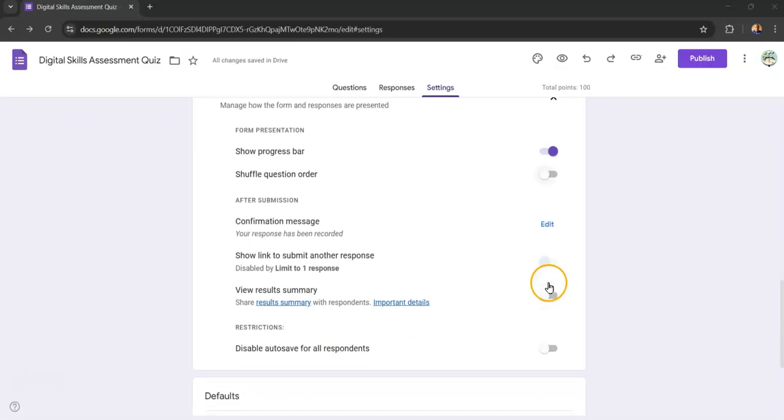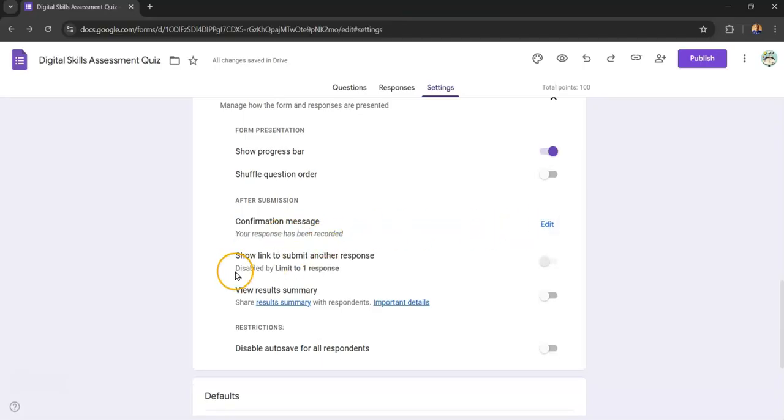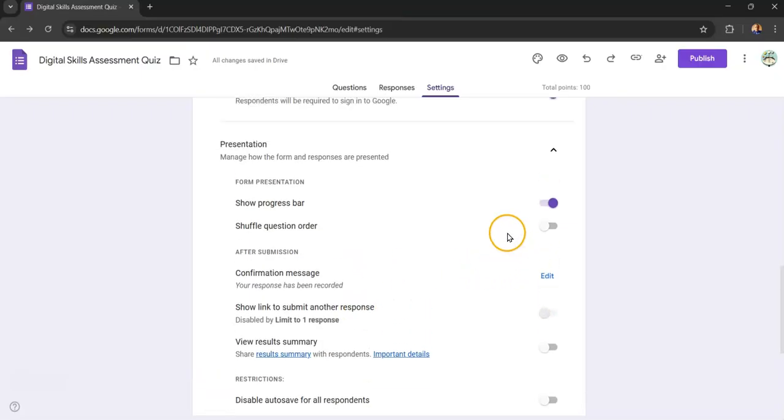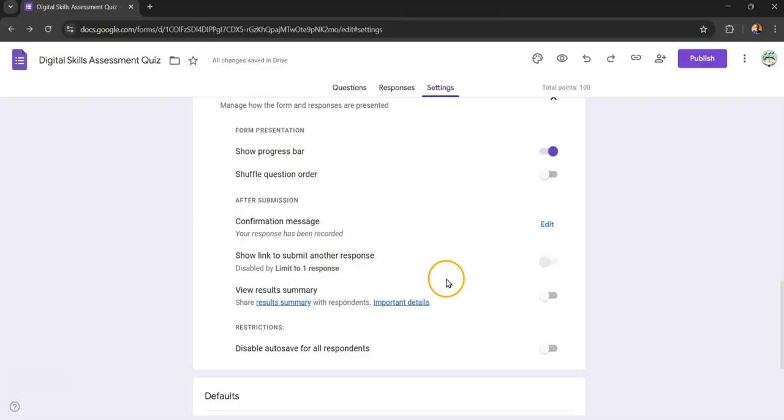So I have that. After submission, this is the confirmation message that they will see. Your response has been recorded. But if you don't want that, maybe you want to give a custom message, then you can edit this response. You can type whatever you want to type here, and then you click on save. But for now, I think this is good. Then show link to submit another response. We can't do that because we've actually limited the response to 1, so we cannot do that.